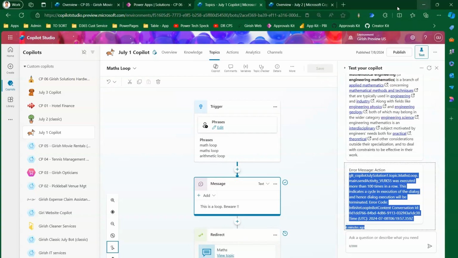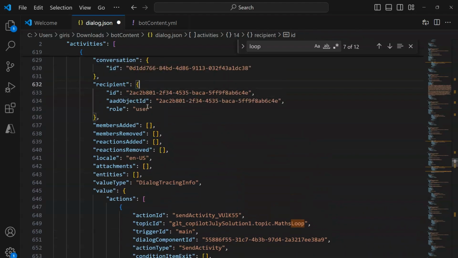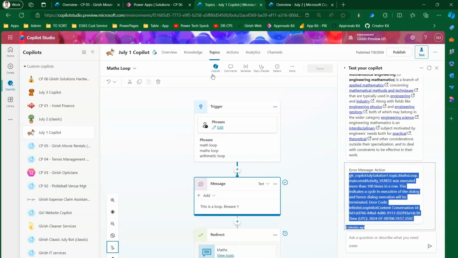Now this will be useful text which you can copy paste. You will get the result trace, you will get an action type. So all this information can be useful for troubleshooting purposes. So this is how you take the information from this dialog.json and then troubleshoot your Copilot. Now this was about the Copilot, right?